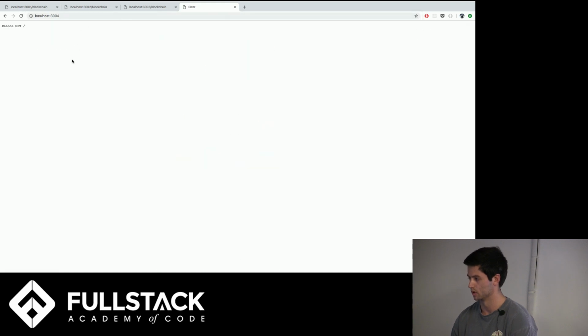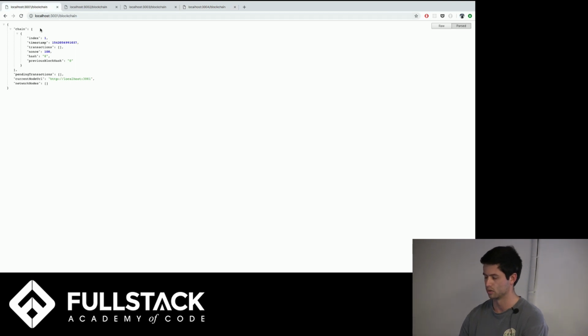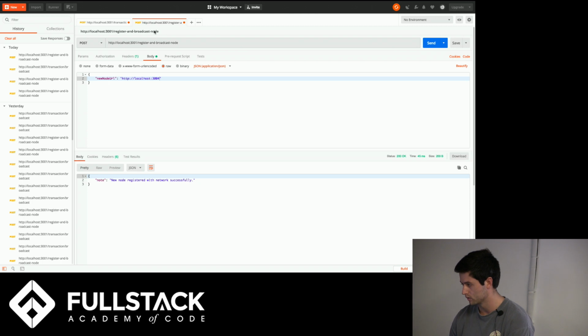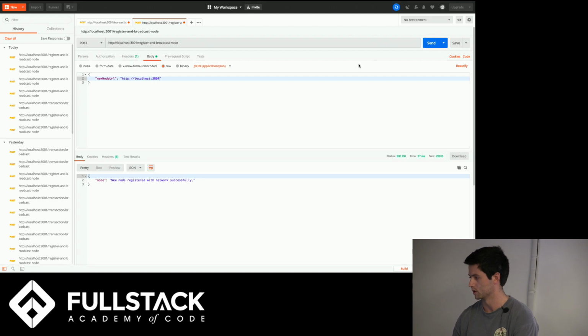So what I did is I set up a route on the back end to basically register each node in the network. We can use Postman to do that. So we're going to tell node 3001 that 3002 exists. We're going to tell it that 3003 exists, 3004 exists. What's happening here is it's just broadcasting these nodes to the rest of the network.